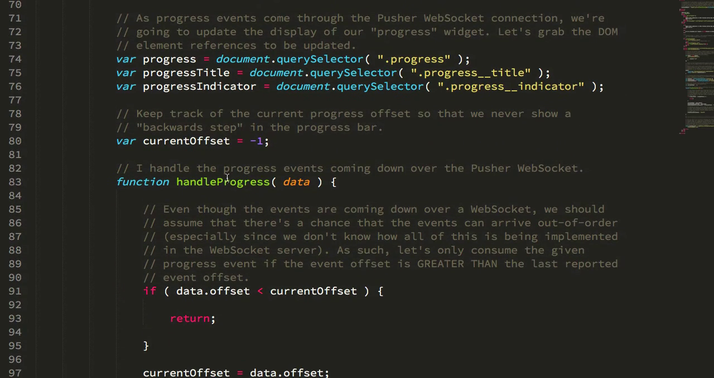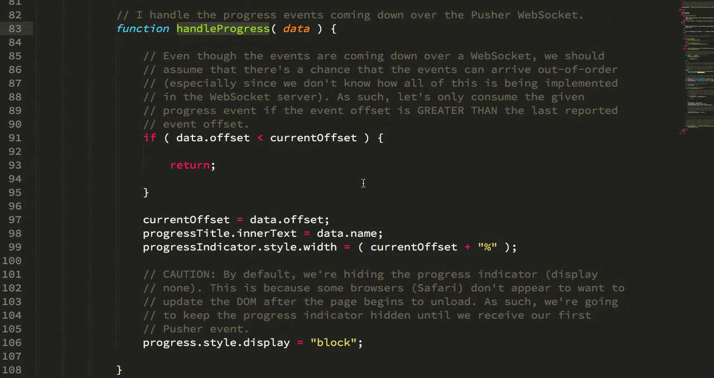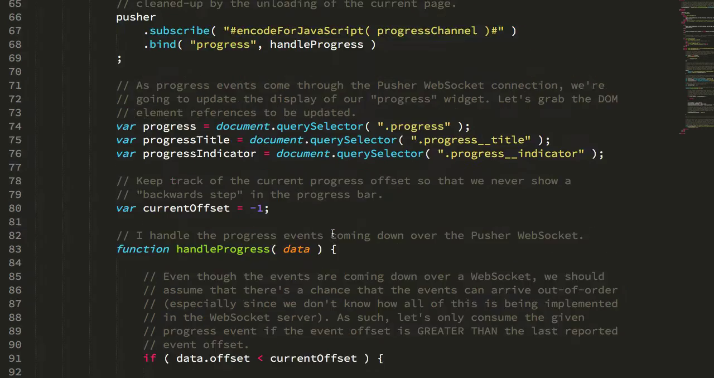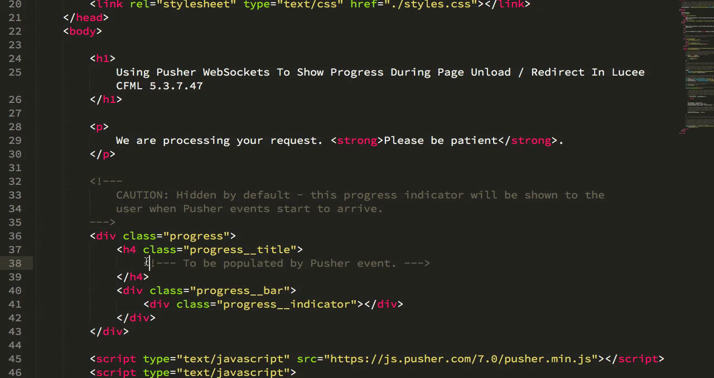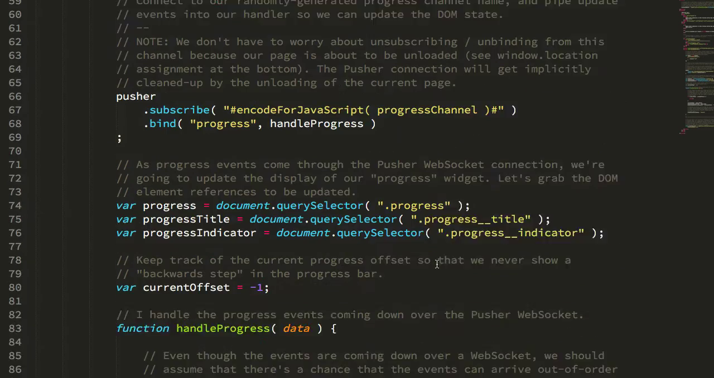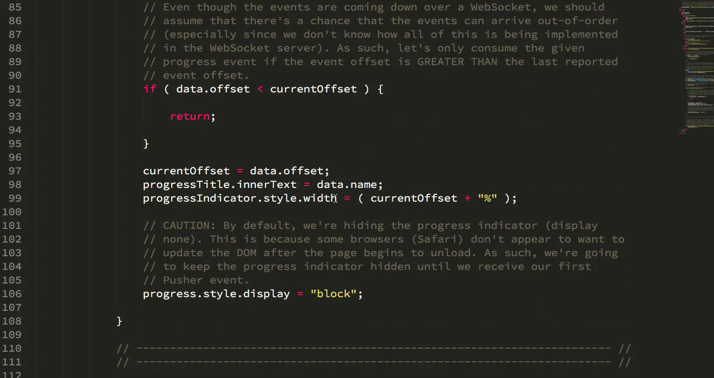And when those events come through Pusher, we're going to update the inner text, which is the description here of what's actually happening, right? The crunching numbers, downloading files, compressing the archive, that kind of stuff. We're going to update the width of the progress bar using the offset that came through the data. And then we're going to show that progress indicator.